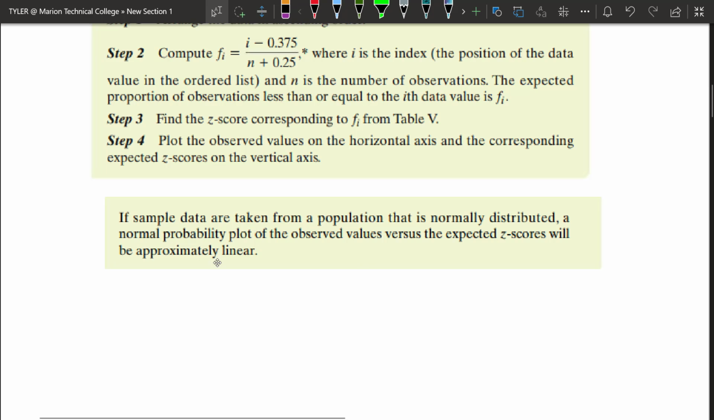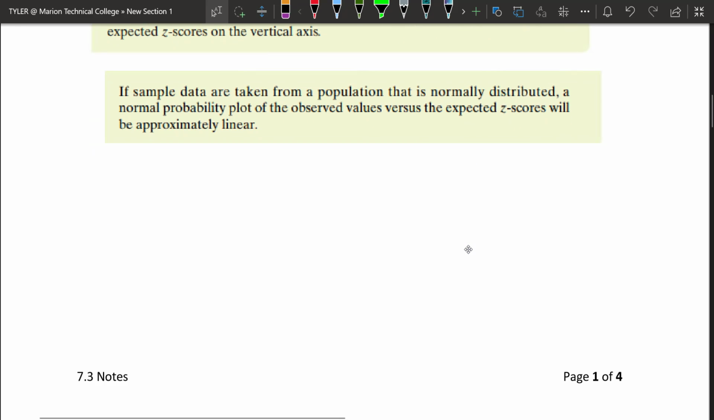So when we look at this normal probability plot, what are we looking for? It says if the sample data are taken from a population that is normally distributed, a normal probability plot of the observed value versus the expected z-scores will be approximately linear. So when we plot the data values versus the normal scores, that should line up in a straight line.